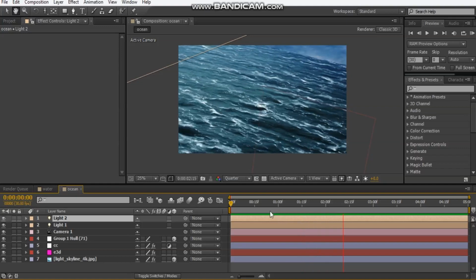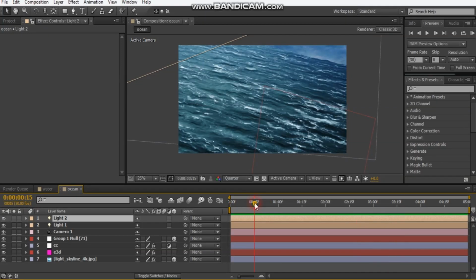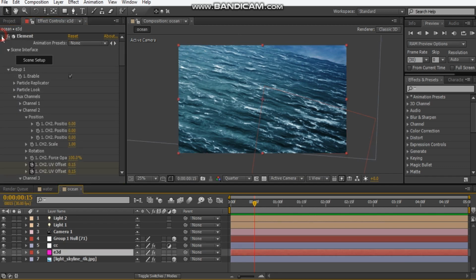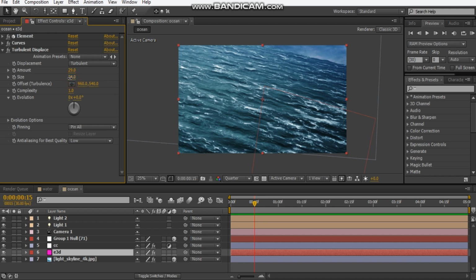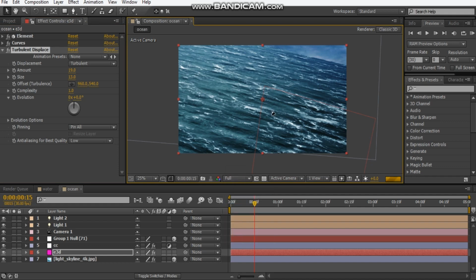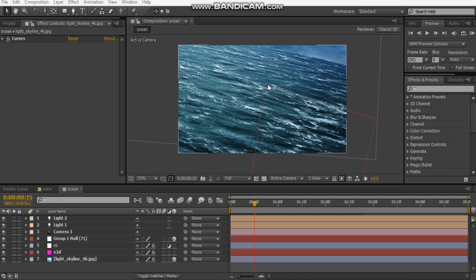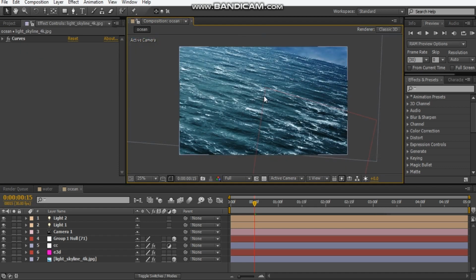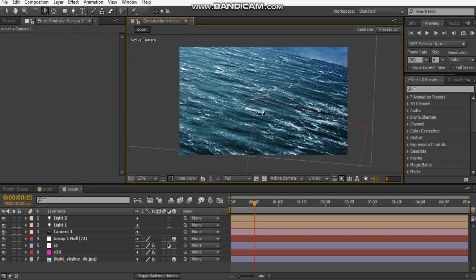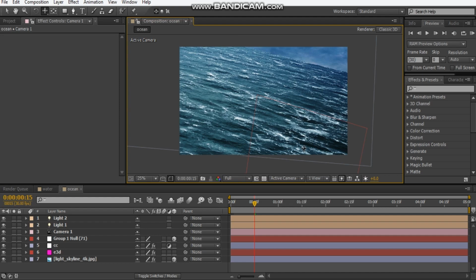Not bad, I think we can do better. So that turbulent displacement is going wild, so I might just turn that down a bit. Maybe the size down and the amount. So if we put this up to full res, I just want to see what it looks like in full res because it makes a big difference. Yep, see, it makes quite a big difference. So what we need to do is just play a bit with this camera angle because I want to zoom in on the water.